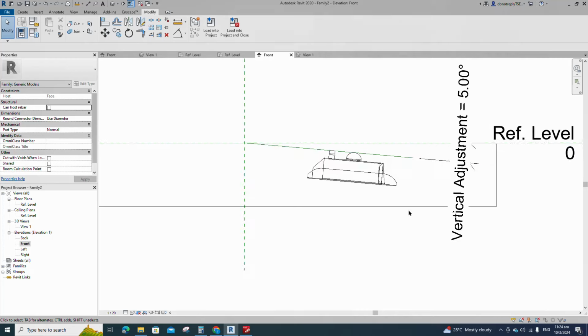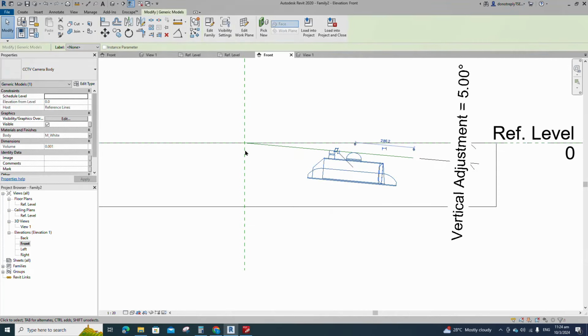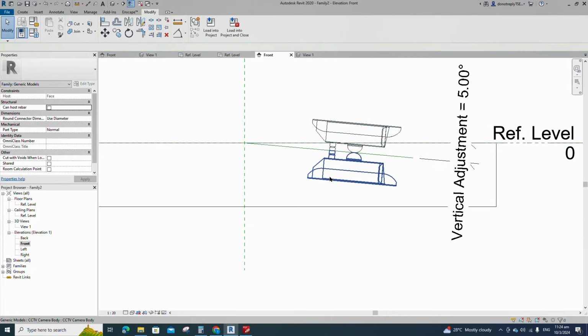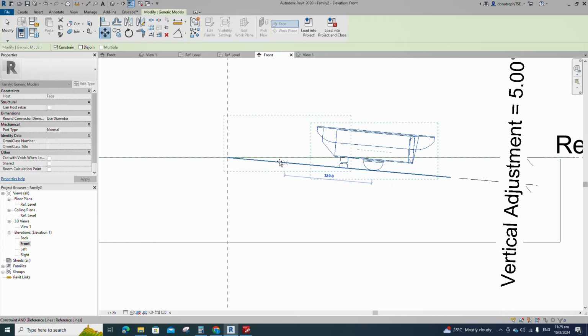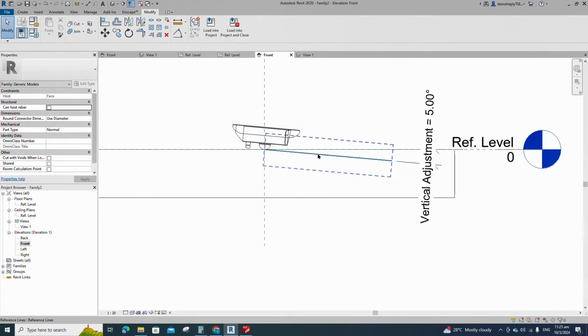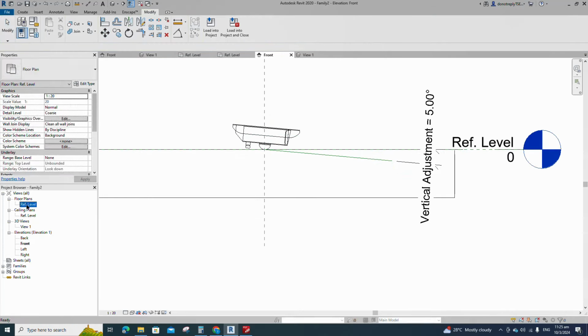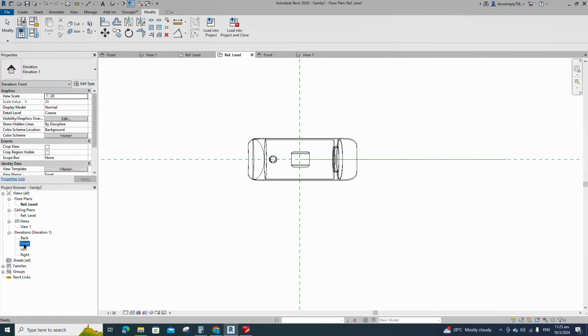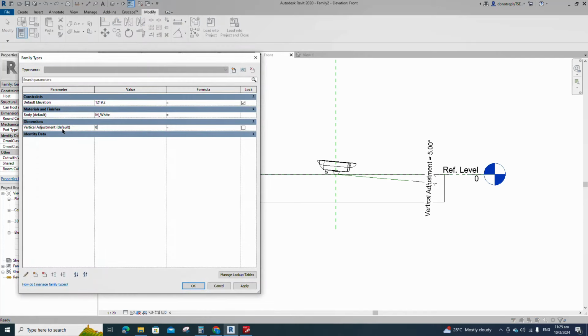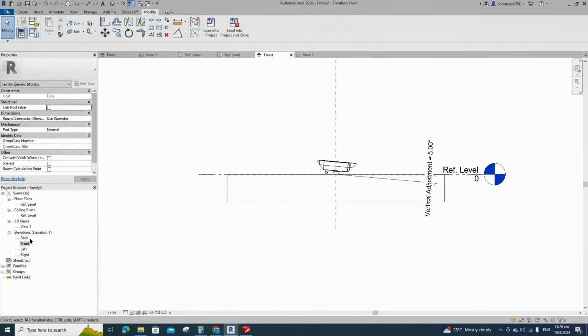Go to front view. Select the family and mirror to opposite side. Select the family and move to intersection point. Go to reference level. Align to the reference plane and lock it. Go to front view. Check and play the vertical adjustment parameter. Click apply and OK. Check in 3D view.